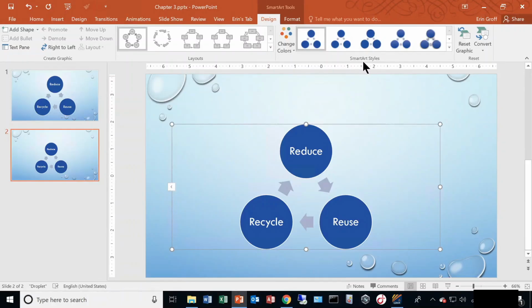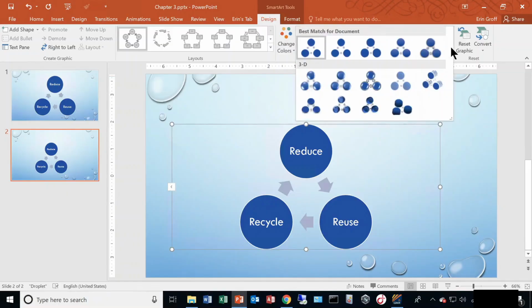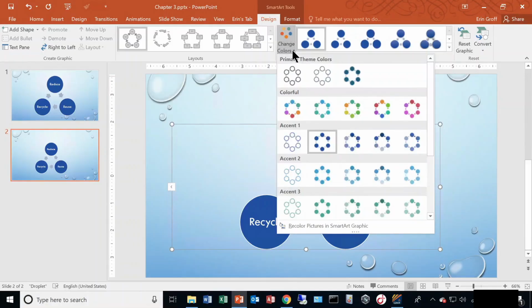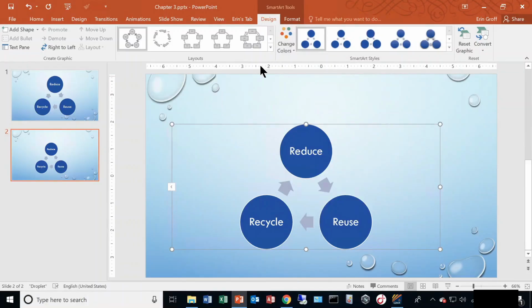You have your SmartArt Styles command group. You can apply different effects, and you can also modify the color scheme of your graphic. Then you have your Reset command group for discarding all your formatting changes. So this will reset this to the default graphic.